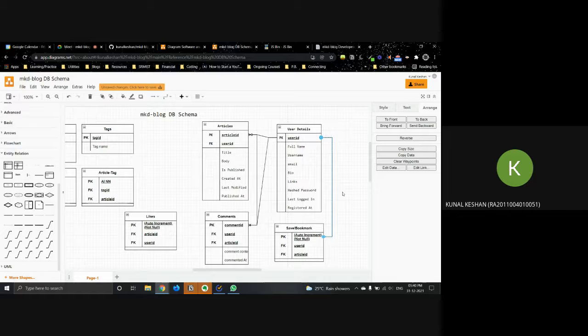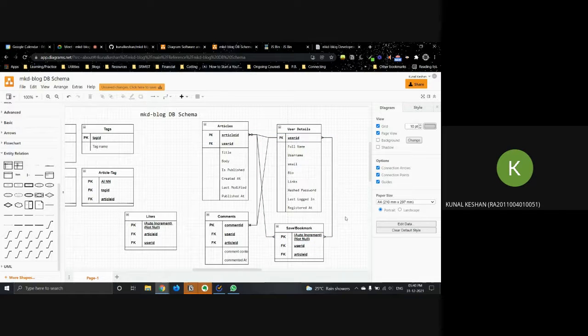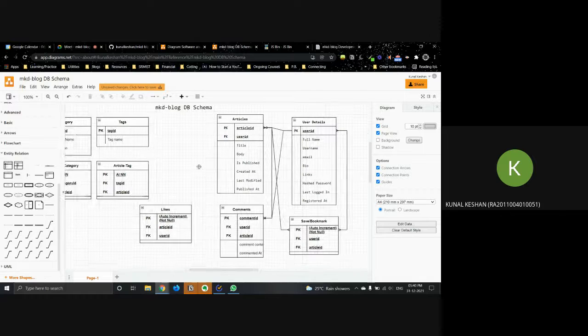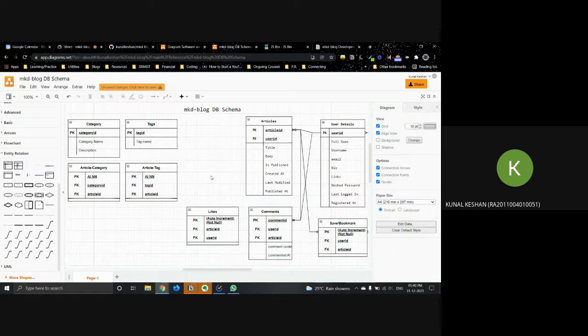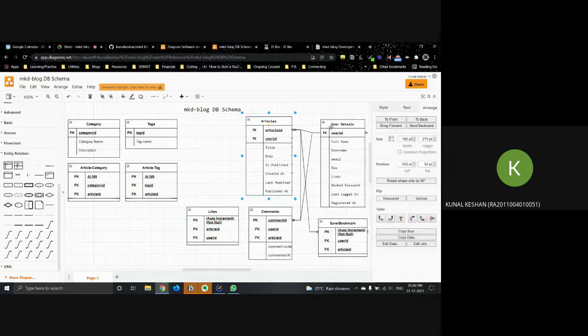So similarly, we can even have it with the articles table as well, a many to many relationship in this case. Then the likes. Let's see here. In this case, it has a relationship with both the articles table and the user details table. So what relationship am I looking at over here? Can anybody think what relationship is coming over here?